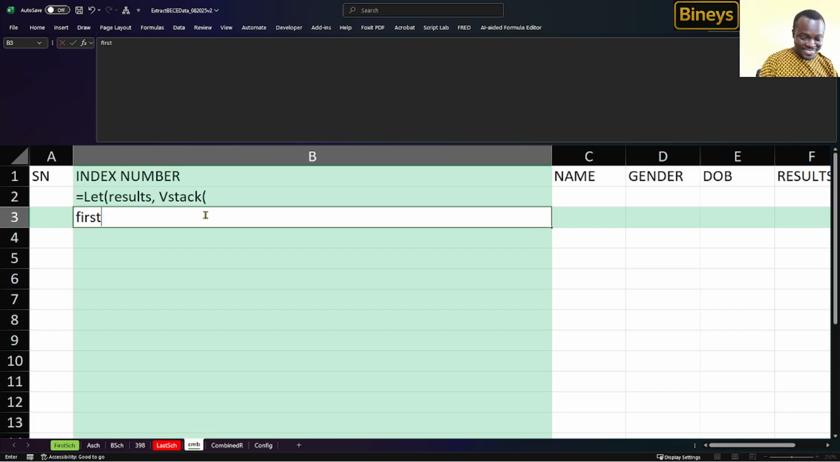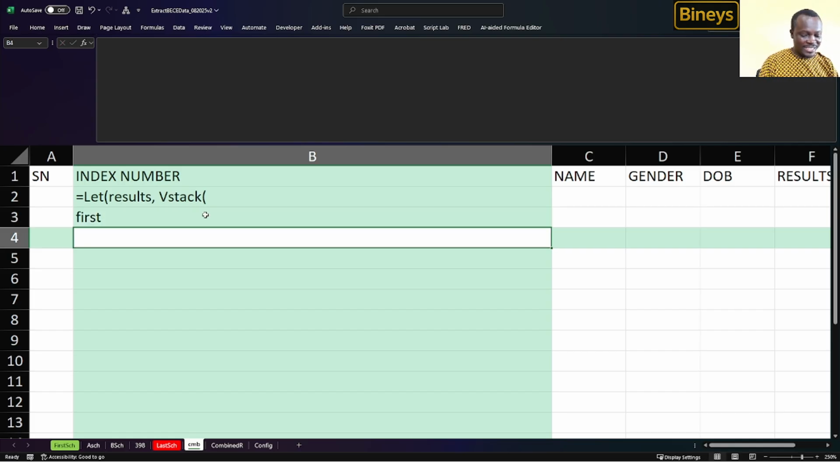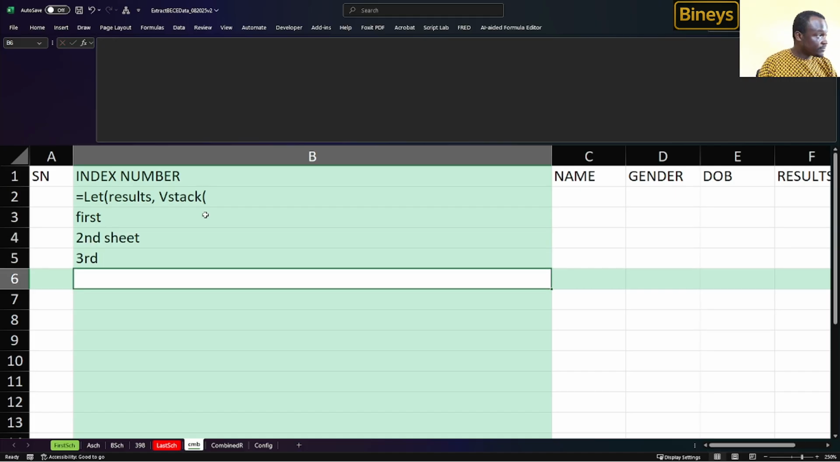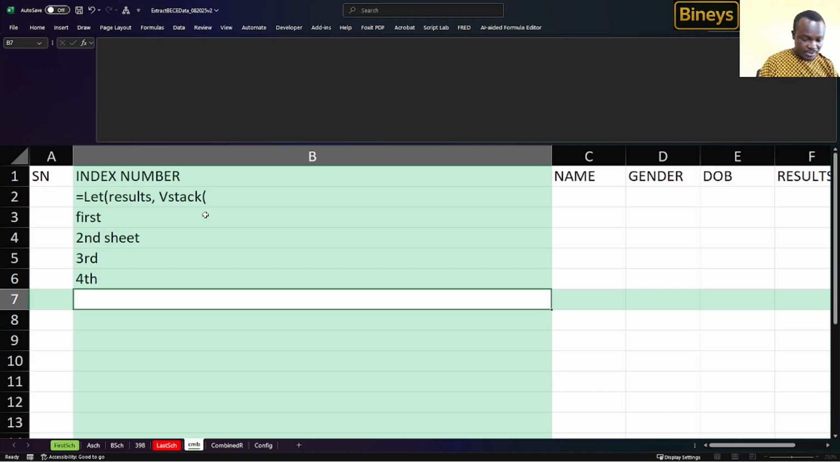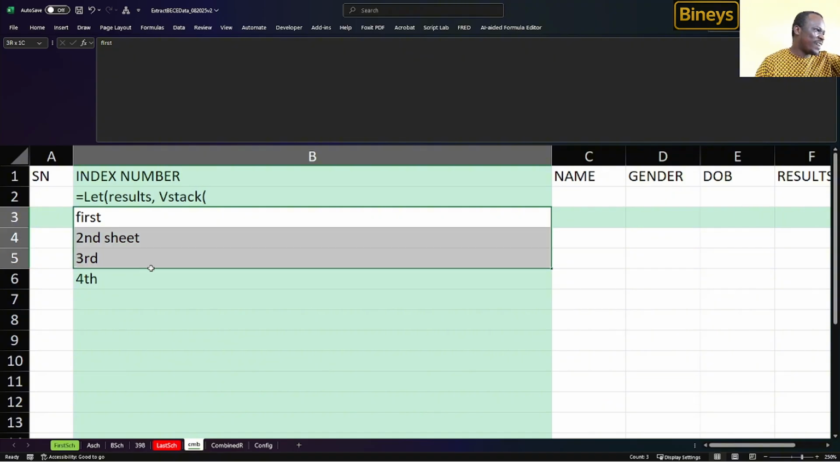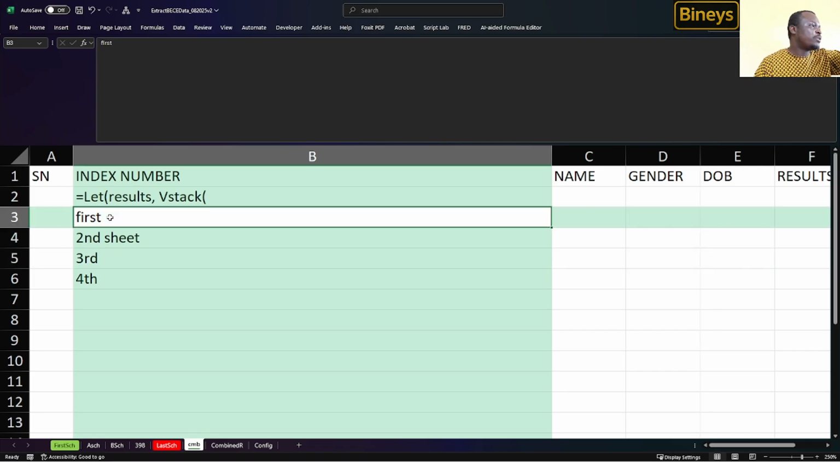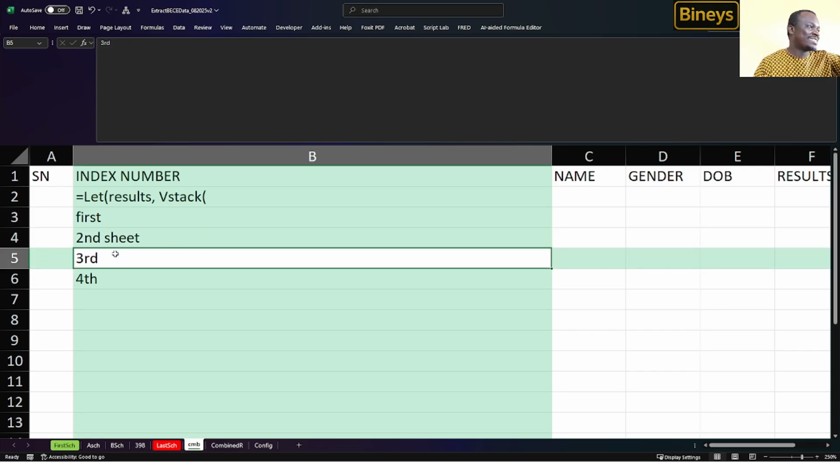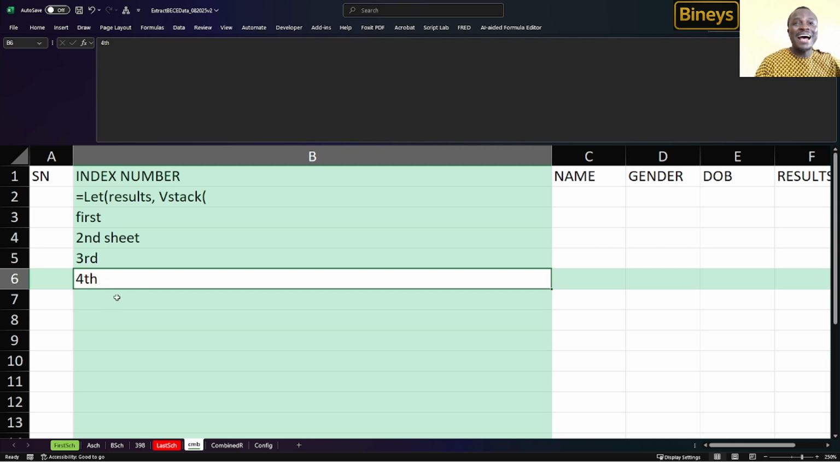So first, then we'll take that of the second sheet, okay? The second sheet, the third sheet, the fourth, the fifth. So it goes on and on. So we will stack them together vertically like that. So first, second, third. So all the results for the first school, all the results for the second school will come next, then followed by the result for the third school, the fourth. If you have 100 schools, it will follow like that.